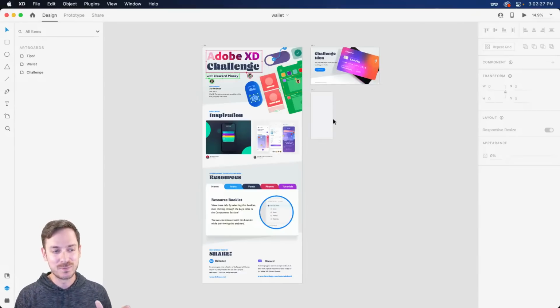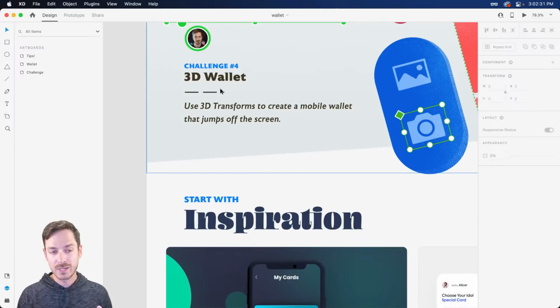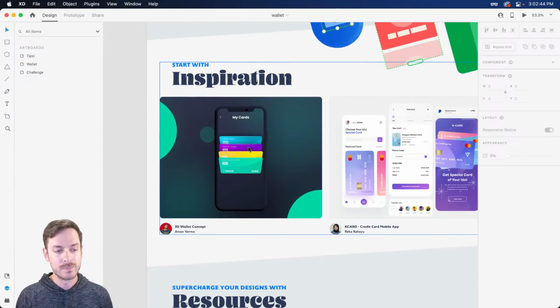This is the template for today. And if I zoom in here, challenge number 4, we're going to be using 3D transforms to create a mobile wallet that jumps off your screen. Very subtly though, we don't want to overdo it with these transformations because then it gets a little bit too obnoxious, right? Now, if you want some inspiration, right down here, I pulled some shots from Dribbble.